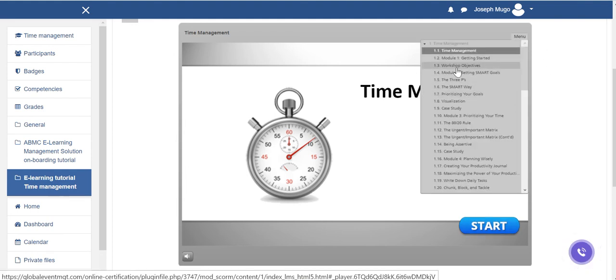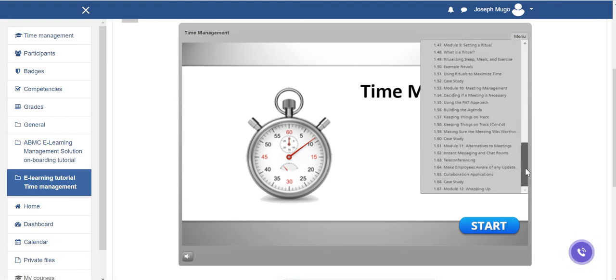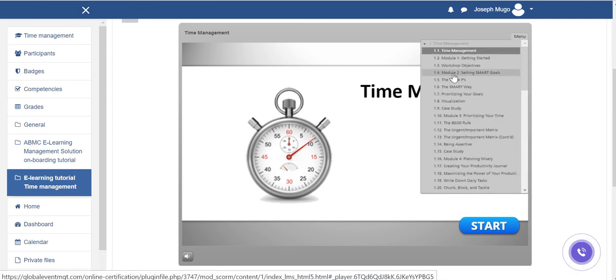There is the introduction module, which is usually the first module, and then all the modules go up to module 12. However, each of these modules, from module 2 to 12, are guided into three segments. There is the main core of the program. A good example will be module 2. They will be setting SMART goals, and then there will be 3 P's. Then there will be the SMART way, prioritizing your goal, visualization. That is purely the full tutorial about module 2.